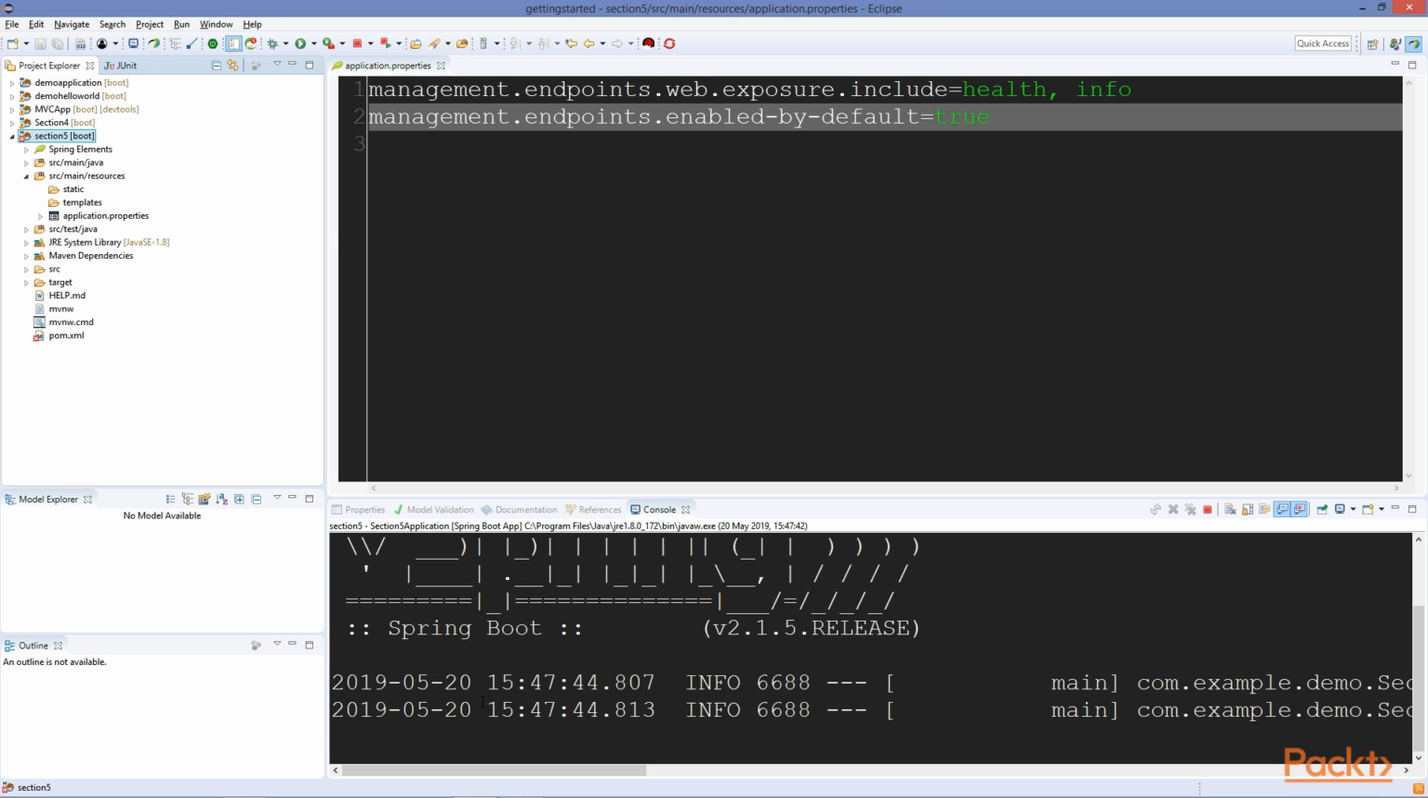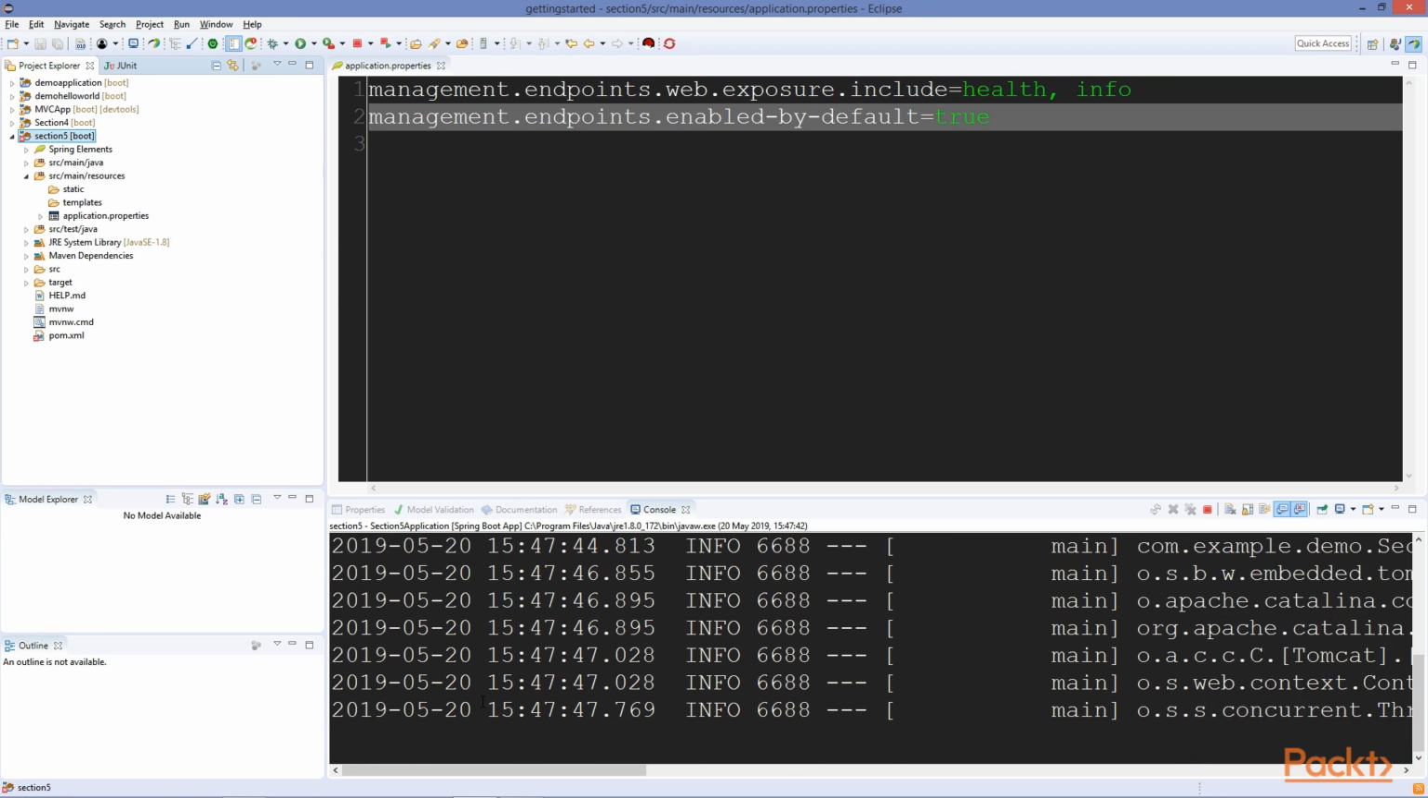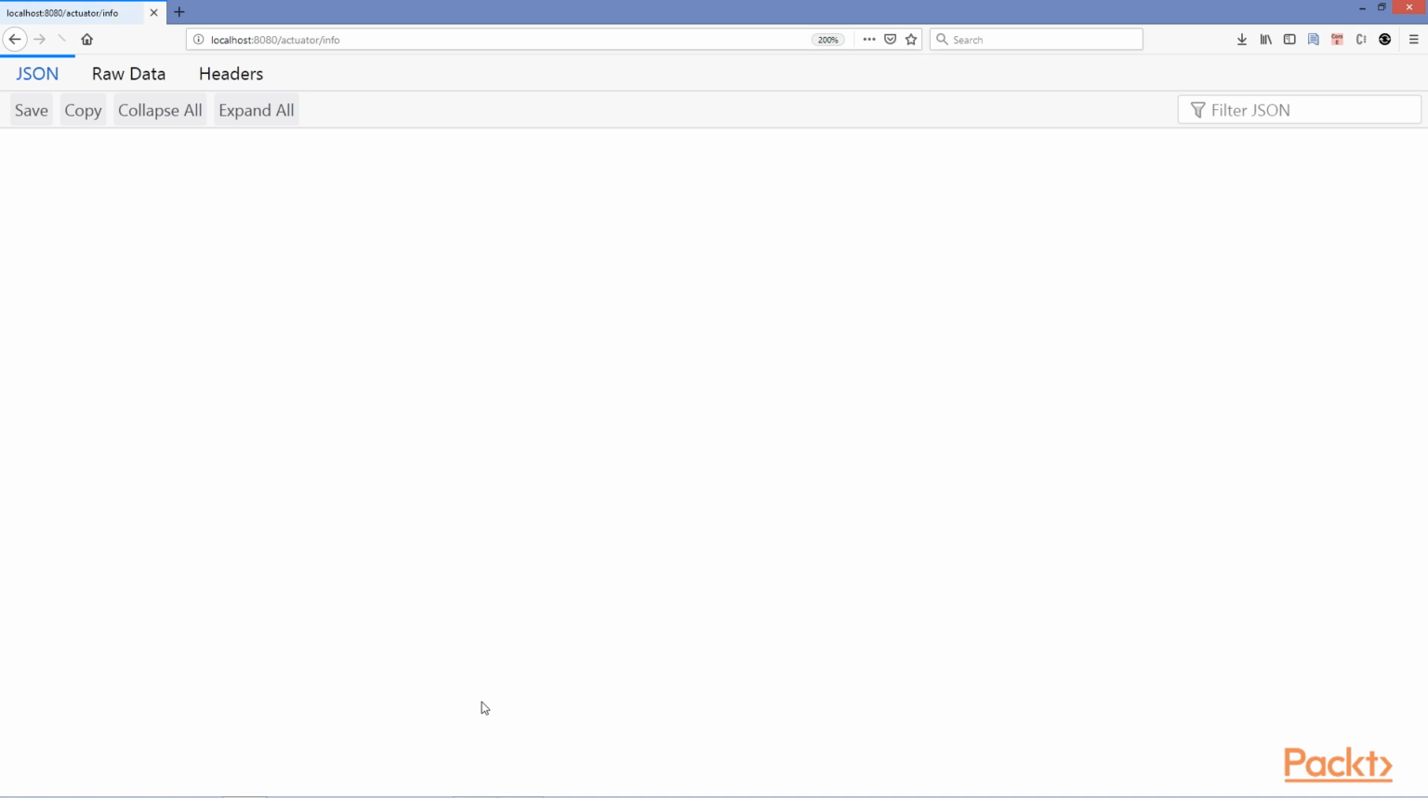So the web server is going up now. And first we inspect the info endpoint. This is available under actuator/info. And you see that this endpoint is totally empty. We can extend this info endpoint later in this section.